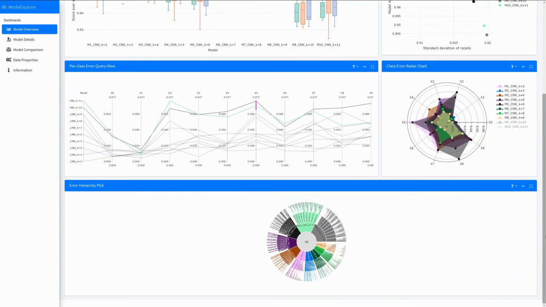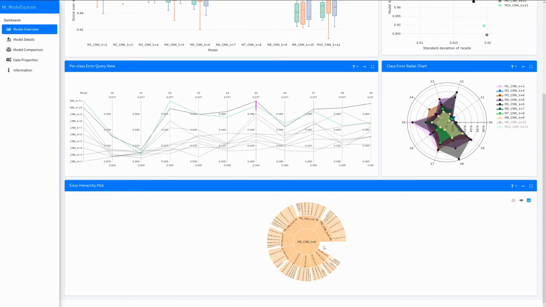The visualization on the bottom allows us to navigate through the hierarchy of the errors per model and per class and the class confusions. The errors are ordered clockwise, so we can see the errors in ascending order. For example, we can analyze model 8, which from our previous analysis appears to be the best classifier. We can now identify the weak spots of this classifier.